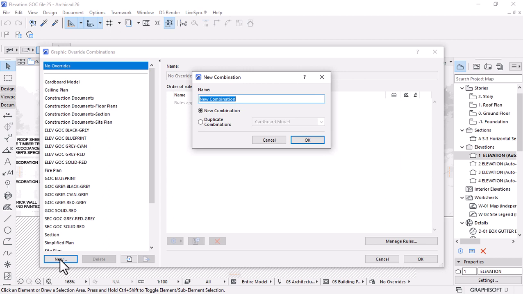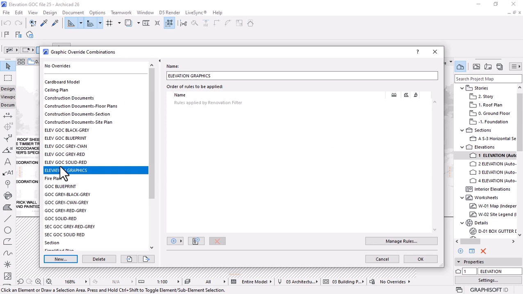I'll click on new, and then I'll call it elevation graphics, and then I'll hit OK. You could have an option to duplicate an existing graphic override combination here, but for this case, because I want to demonstrate this from scratch and make sure everyone understands the concept behind this command, I'll hit OK, and then once you've created the combination, you need to create rules. That's what this part is for. We're going to create rules.